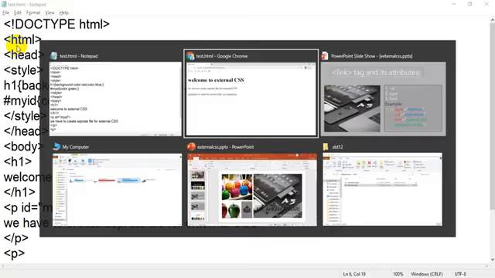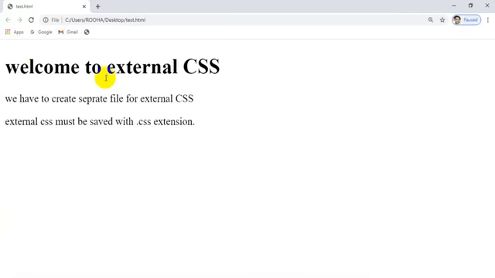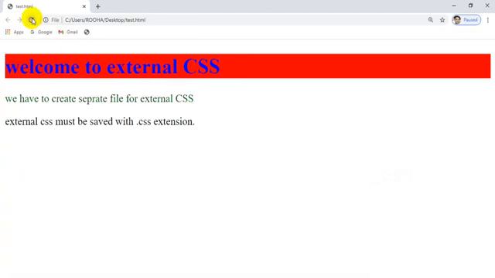Flip back to your browser. This is your browser. Now when you refresh, it will show you the effect. See, the background color has been changed to red and the text color is blue, and in the first p we have the text color as green, but the second paragraph is normal, that is black. We have not applied any CSS. The default color is black.